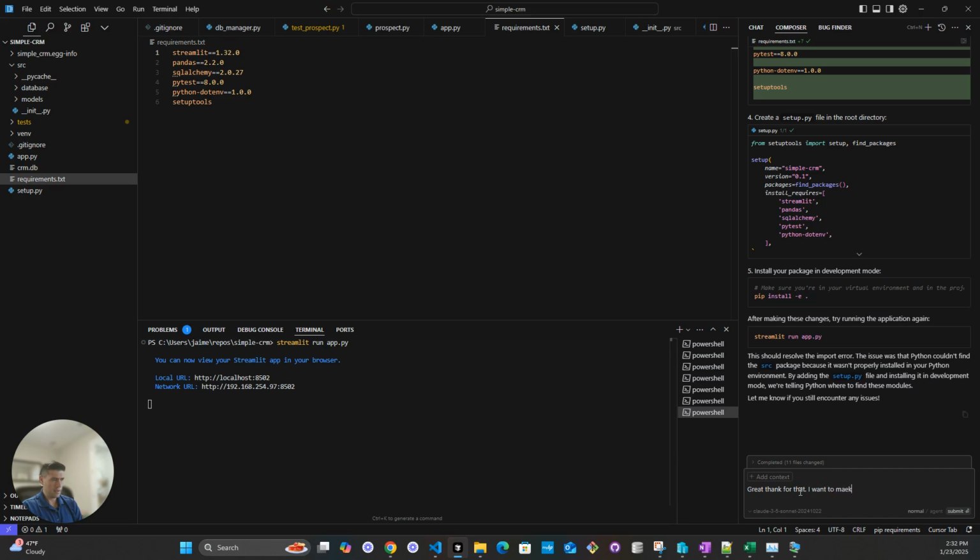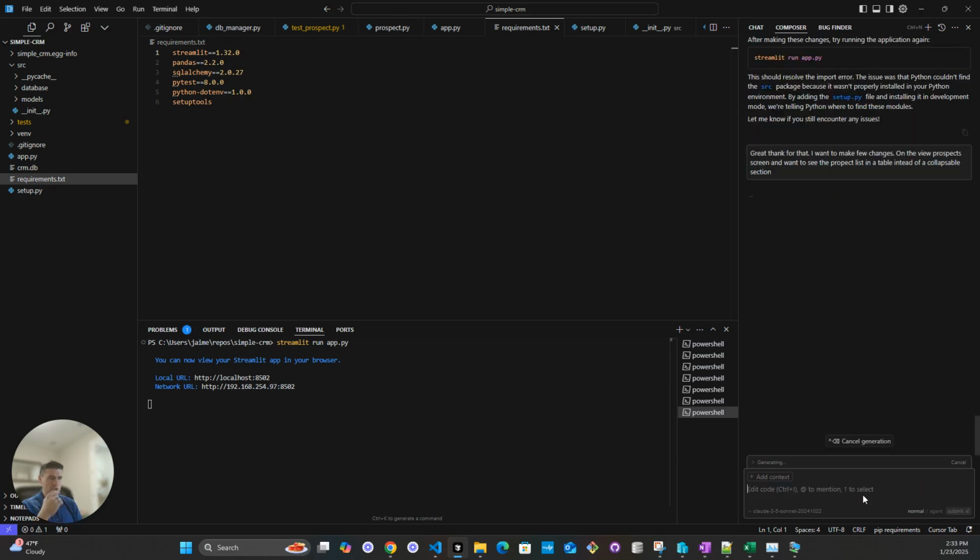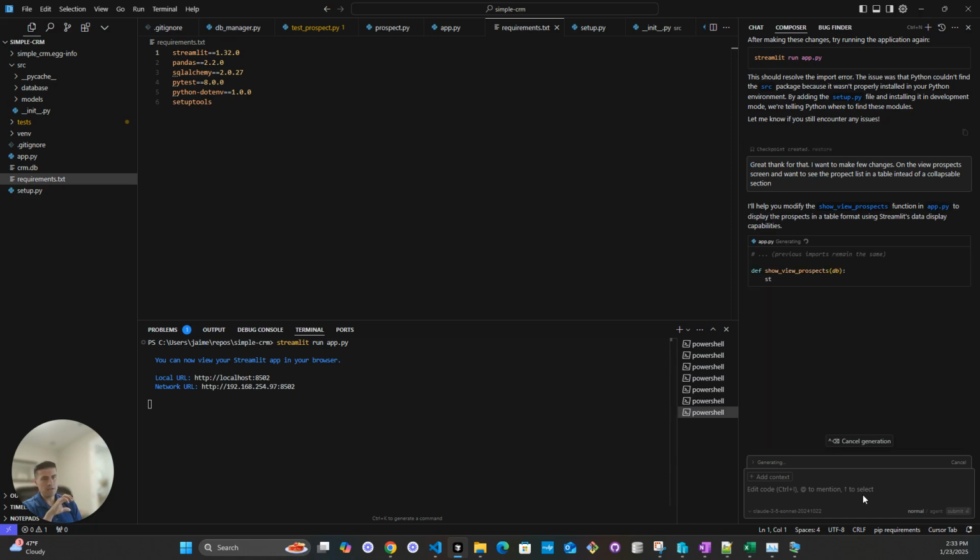I want to make a few changes. So I'm going to go back to my UI and say view prospects. On the view prospects screen, I want to see the prospect list in a table instead of a collapsible section. Okay, and I'm going to do instructions one at a time. That way, I don't get it confused.